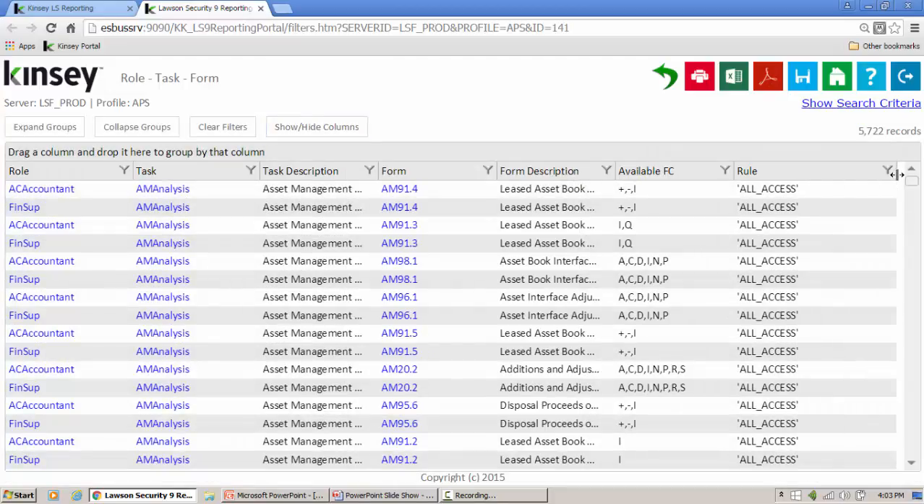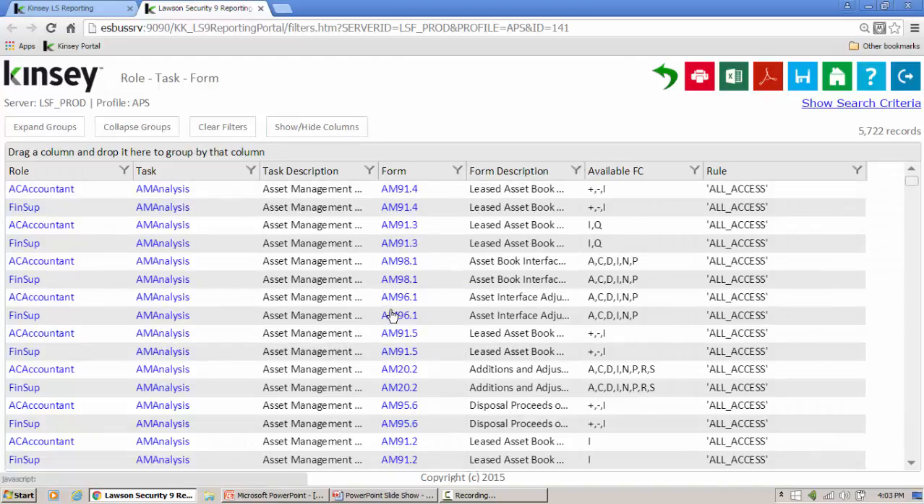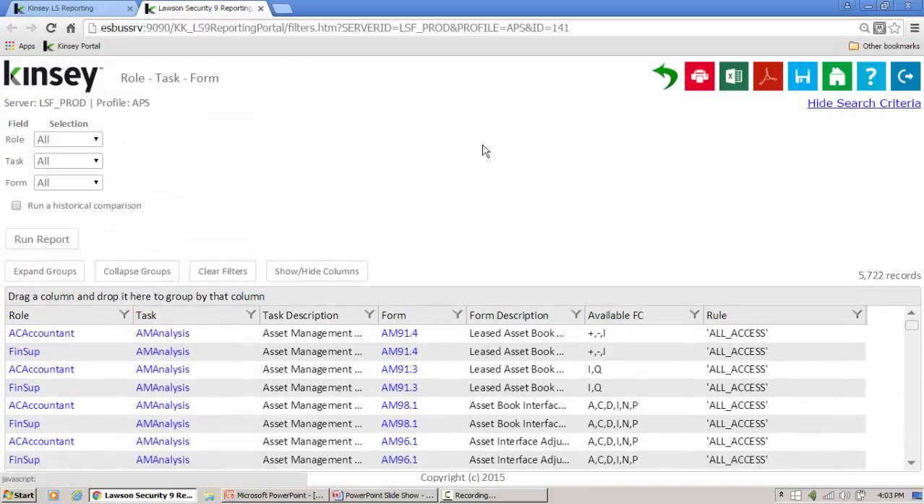I can resize these columns like you would in most applications. Now I've got filters already out here. I can show this criteria up in the right hand corner again, and I could decide I want to pull less data.